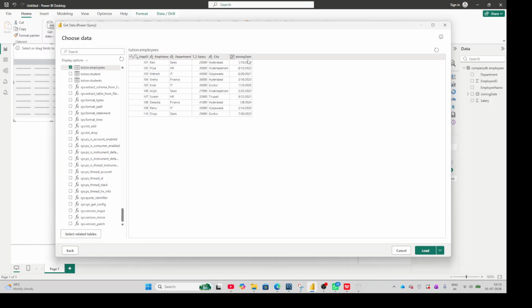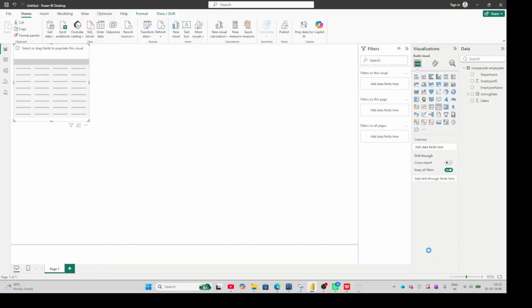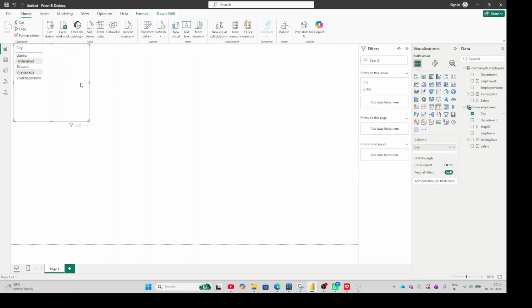Guys, see the preview here: Ravi, Sales, Priya, Mahesh, Sneha, Kiran, Anjali, Suresh, Deepika, Rahul, Divya. So this data will be loaded, it is saying that. If you load this one, see, all the data will be loaded. Working on it. So see, the chosen employees table was loaded. So like this we can load our MySQL data into our Power BI Desktop. I hope you were clear guys, right?